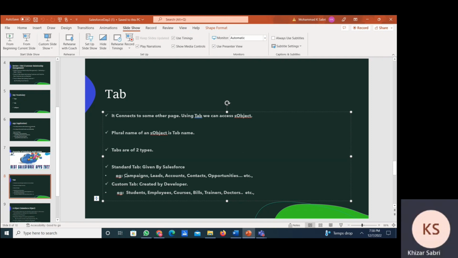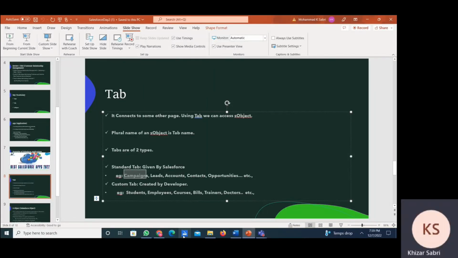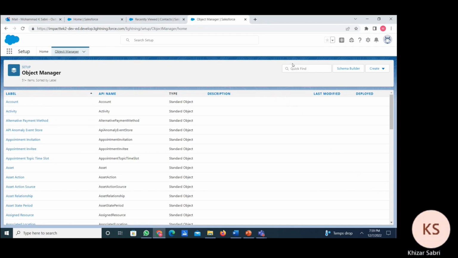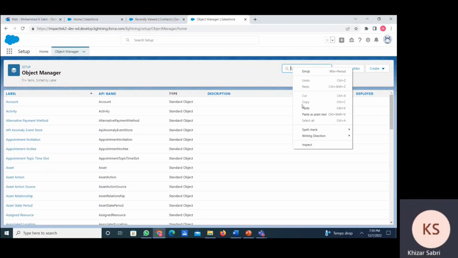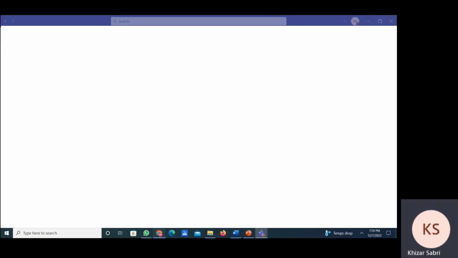Campaign. It should show up, because it's what type of tab or object? It's a tab. Yes, but what type? Is it standard or custom? Standard. So it should show up. Campaign, boom, right here. Let me go to the next one.